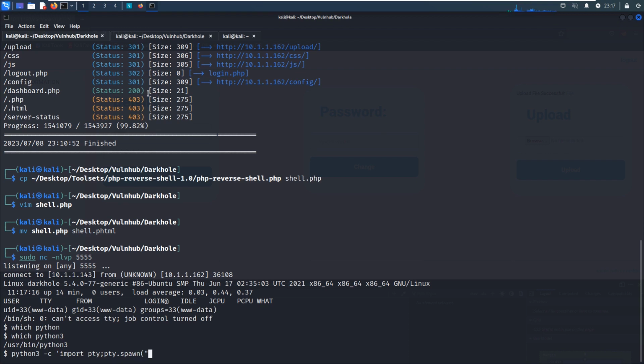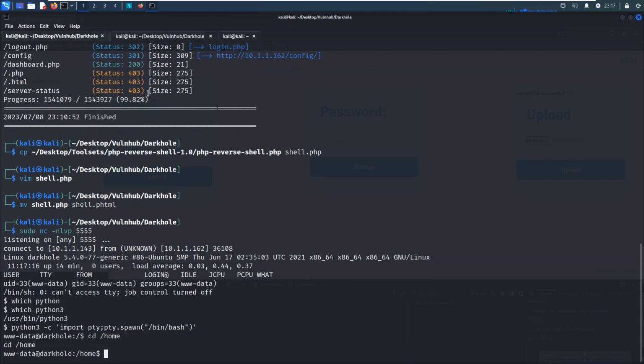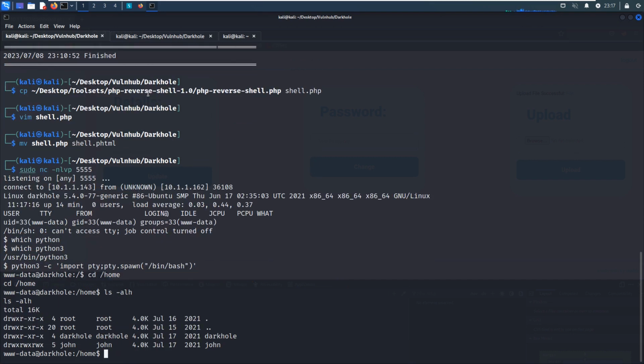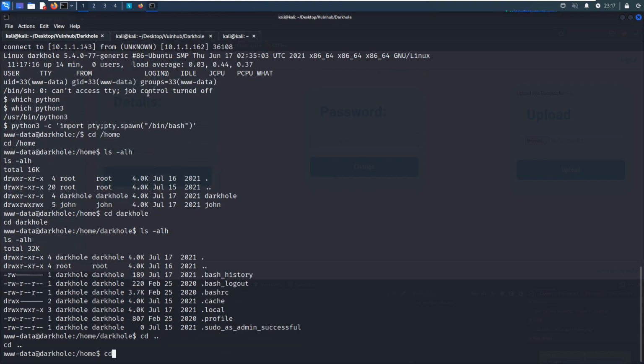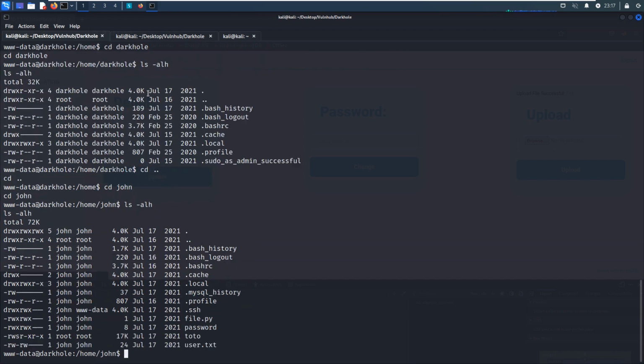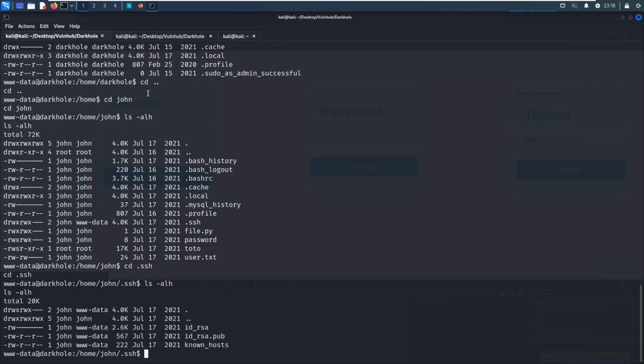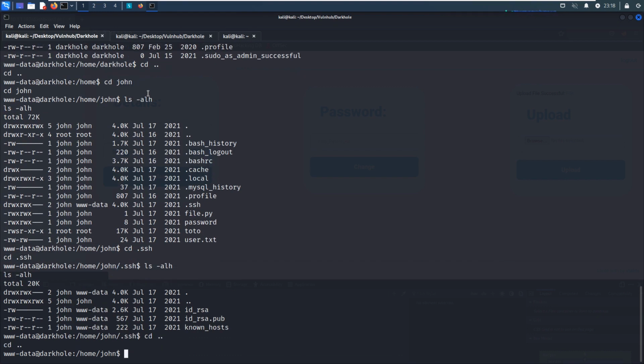Spawn. Okay, we can go to the home directory. There are two users. The first one, darkhole. Nothing here. We go back and go to john. But we don't have the permission to read some files like the SSH directories. We cannot read the private key. Okay, we can go back.